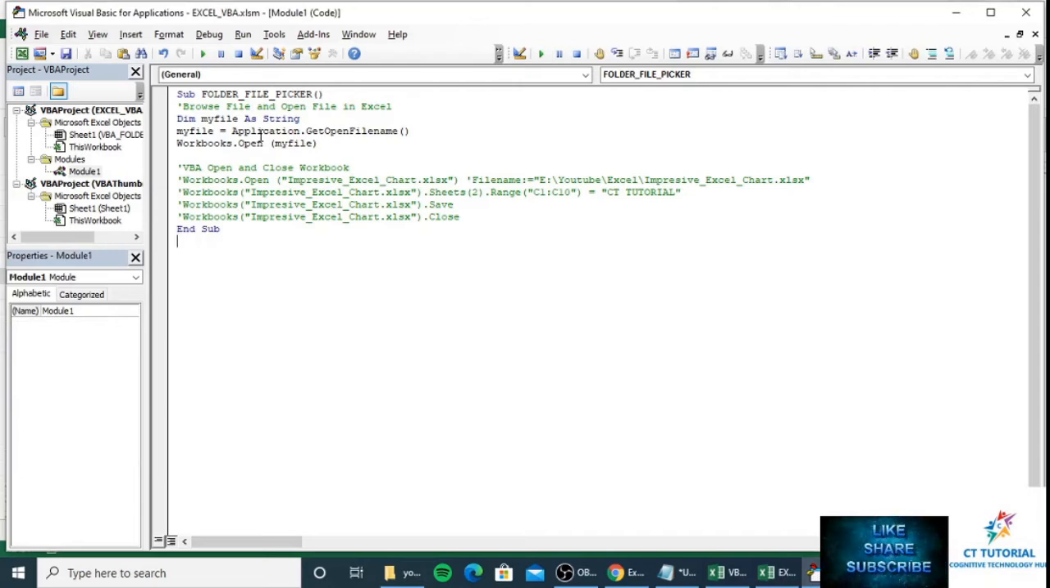For browsing the file and opening the file in Excel, you first have to declare the variable. I have declared my file as a string, and myFile equals Application.GetOpenFilename. Then I have written Workbooks.Open. So my file will store the file path. Workbooks.Open will open the specific path file, that means the selected file.